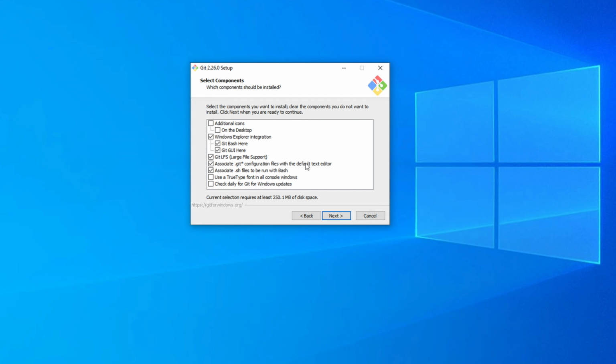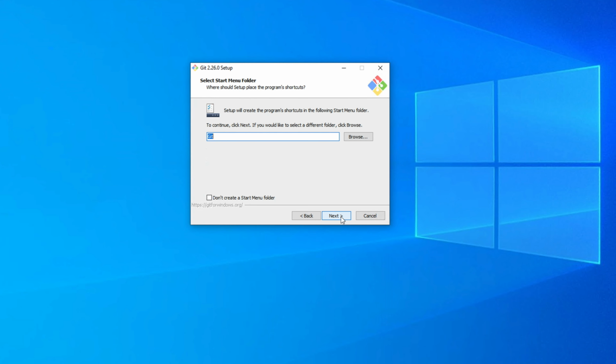Now we have to click on the next button to go to the next step of the installation. Here it is showing that setup will create the program's shortcut in the following Start Menu folder. That means in your Start Menu, you will find a program folder for Git. You can also disable this by choosing don't create a Start Menu folder, then it will not create that menu folder.